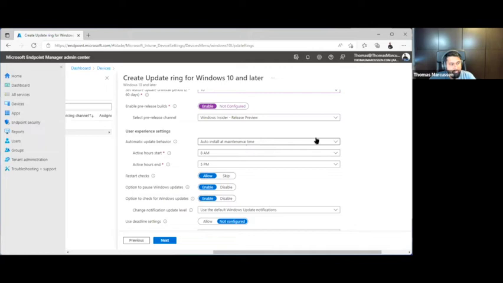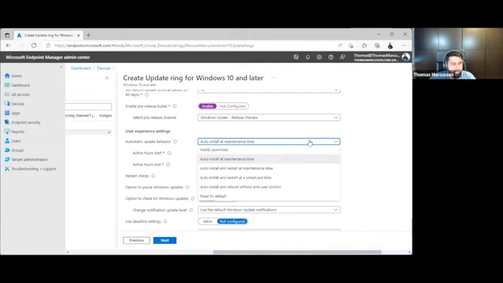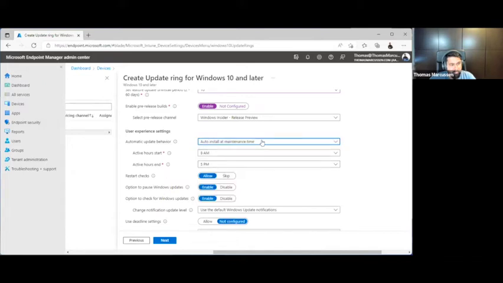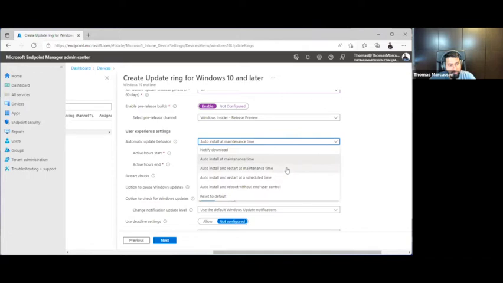As for the update behavior, it's pretty easy to configure it here. You could choose notify download. The user will be notified that an update has been downloaded, and they could start the installation themselves. You could do an auto install at maintenance time, auto install and restart at maintenance time, auto install and restart at scheduled time, auto install and reboot without end user control. And basically, it depends on your environment and what user experience you allow your users to have.